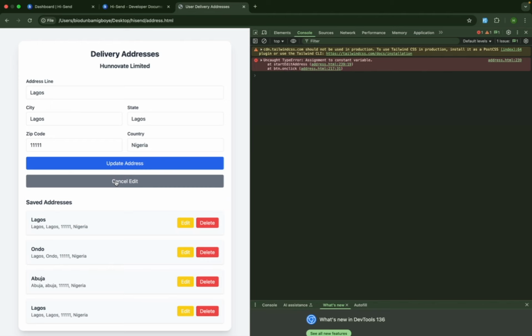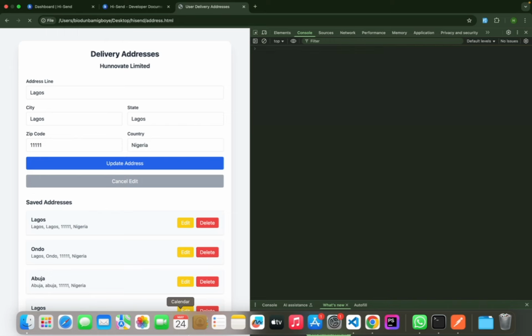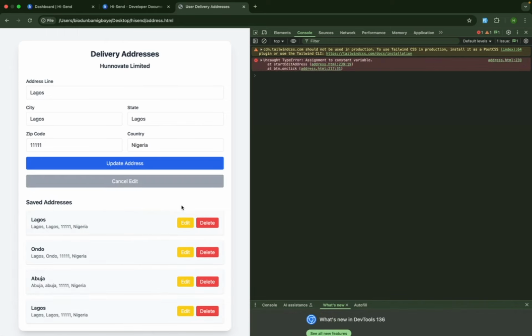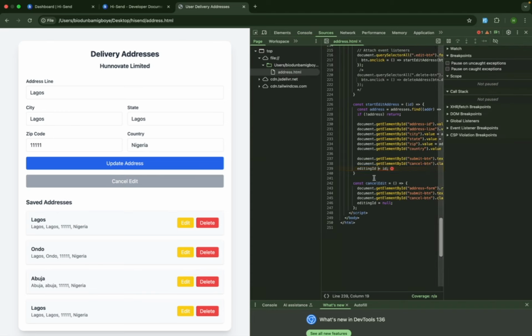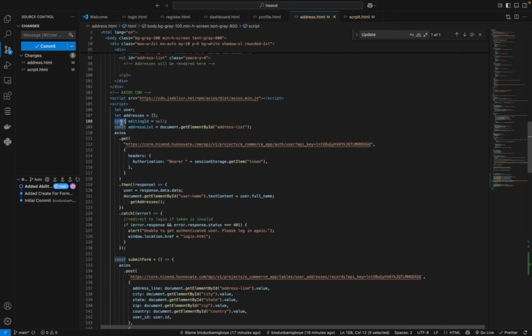So this is not working yet, so let's fix that as well fast. I could see an error in the log. It says assignment to constant variable start edit address on line 239. So I think I've seen where the error lies. It says this editing ID, I use const. So if we are going to be updating the value, we should use let.